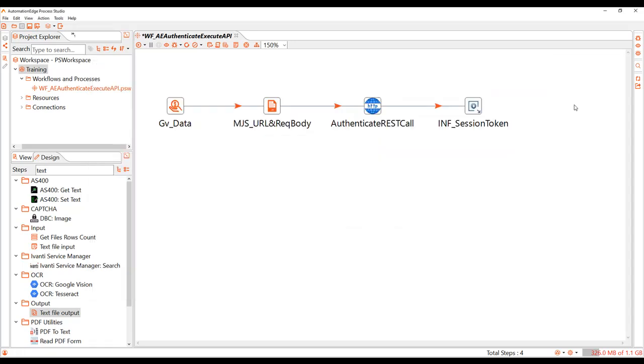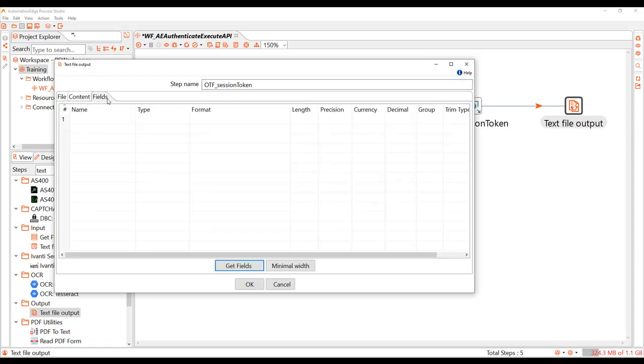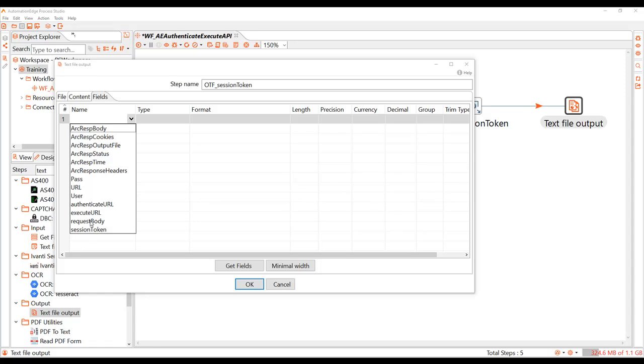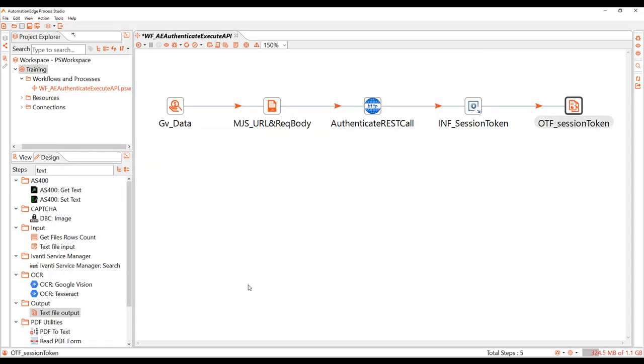Let's add the text file output to store the session token into text file. Let's configure the text file output step. Rename the step as OTF session token. Select the file location. Go to the fields tab. Select the field as session token, type as string. Click on the OK button.